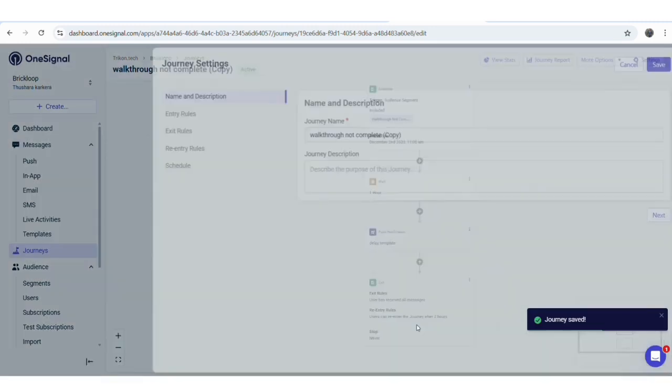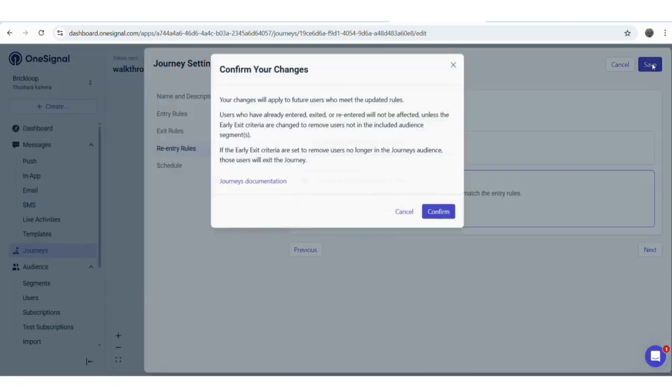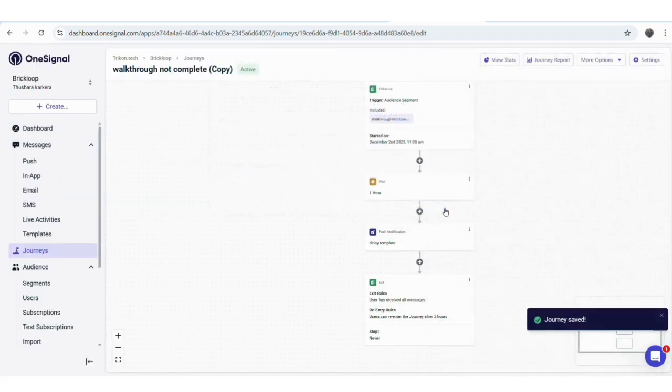Now let's go to the entrance block again, open the re-enter rules and select the second option there. If the user did not meet the condition, they can re-enter the journey and receive another notification after a specific time. And then we can set the journey live.